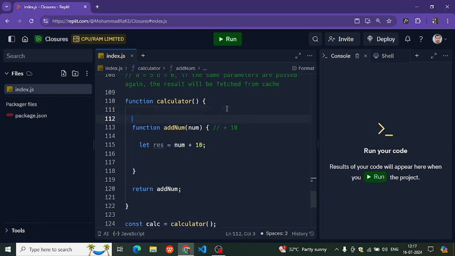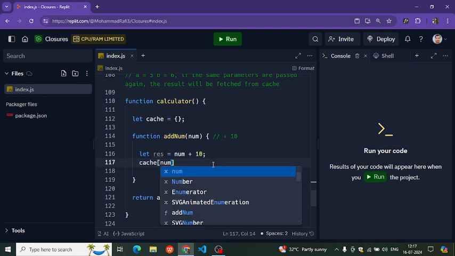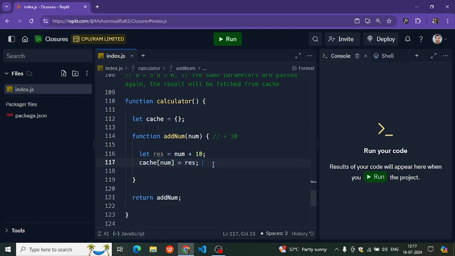So let's declare a cache over here. It's nothing but a simple JavaScript object. Let cache, and cache num is res. So what's happening over here is that we have this cache object. It will have num, which will work as the key, 10, and the result, which will be 20. So it will store results like this. For example, next time we get 15, then the result will be 25. So we will be creating an object like this and storing the results inside the cache.